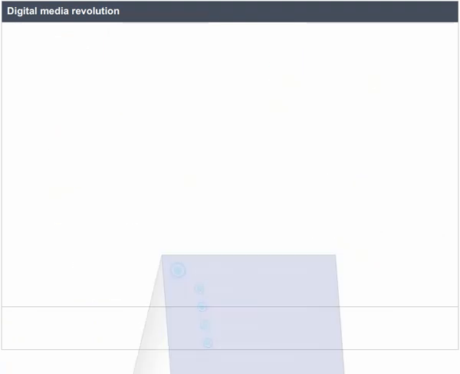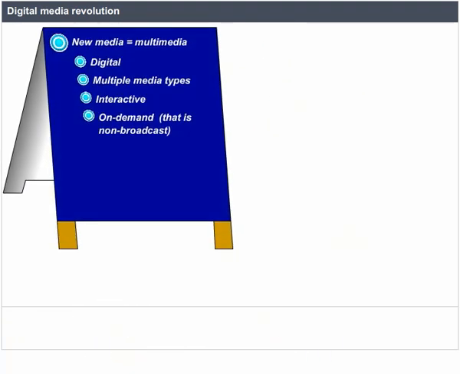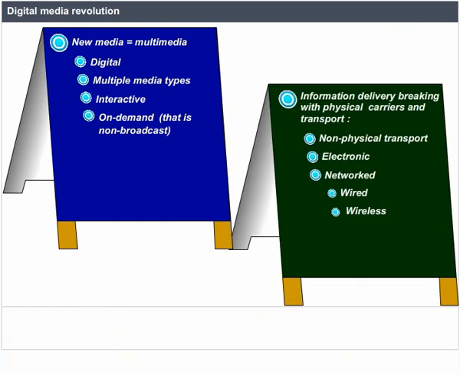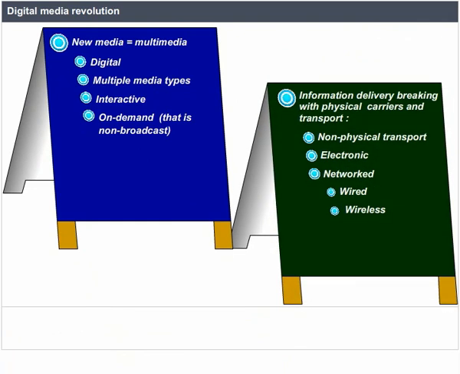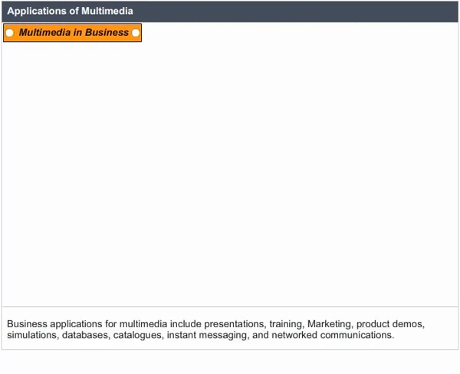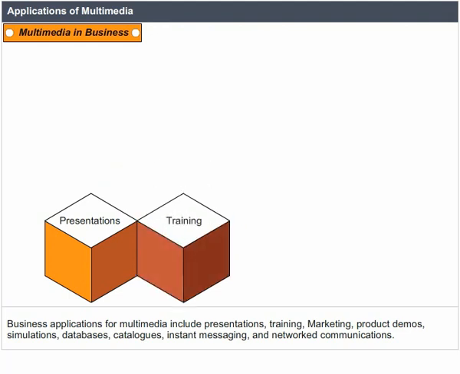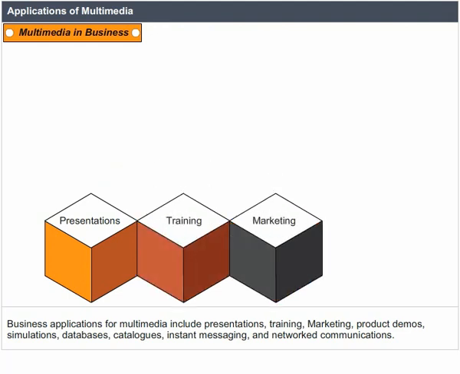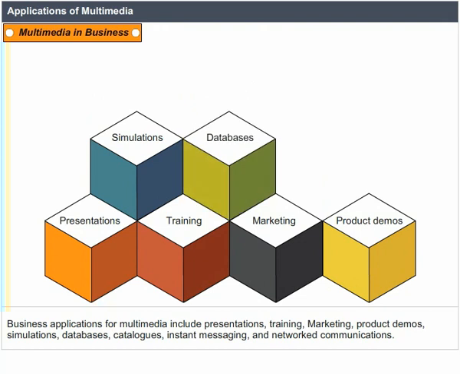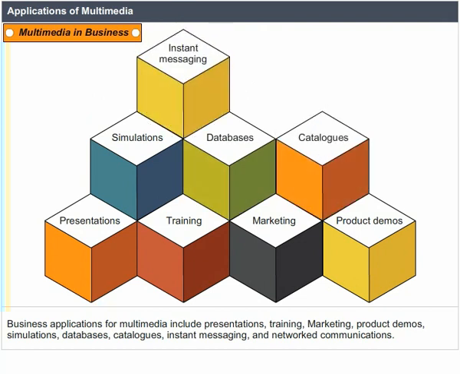New media, multimedia, digital, multiple media types, interactive, on-demand, that is, non-broadcast. Information delivery breaking with physical carriers and transport: non-physical transport, electronic, network, wired, wireless. Applications of multimedia. Multimedia in business. Business applications for multimedia include presentations, training, marketing, advertising, product demos, simulations, databases, catalogs, instant messaging, and networked communications.